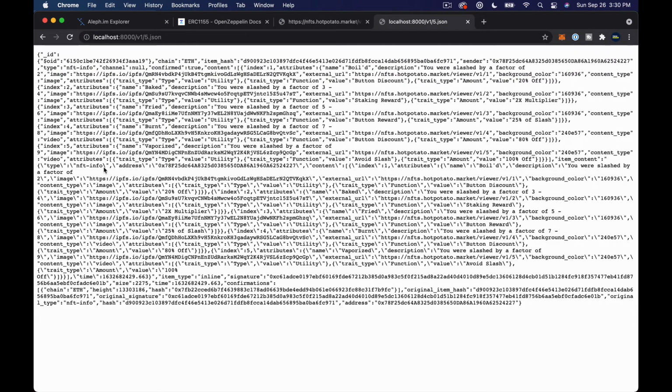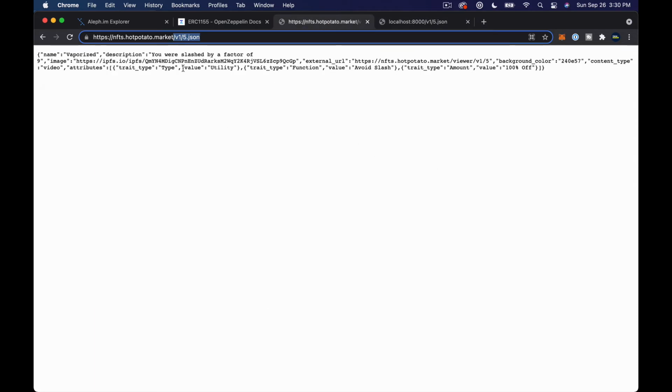Okay, so you can see here we've got our trait type. This is our data. This is the correct data now, and now we just need to figure out how to filter it so that when we select for the ID, we get the one that matches this.